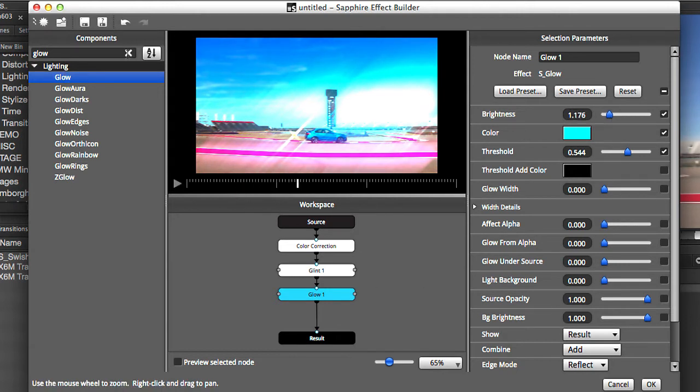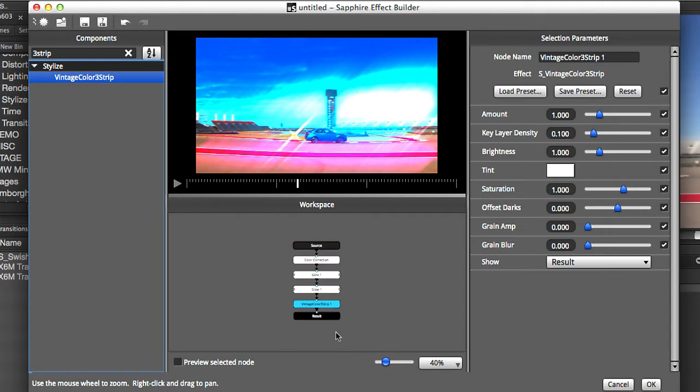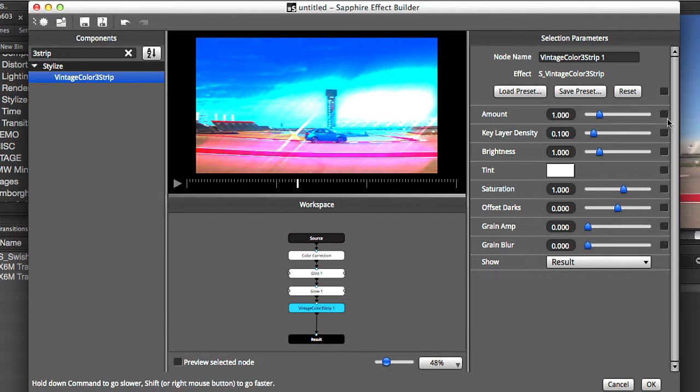Okay, next let's do a three strip. Vintage three strip. I like the way that looks. The amount is really all I'm gonna wanna be able to change. So we're gonna hand this effect over to our editors for them to apply to our show. So you don't wanna give them too much ability to tweak it too far beyond what we've already determined should be the look for our show.